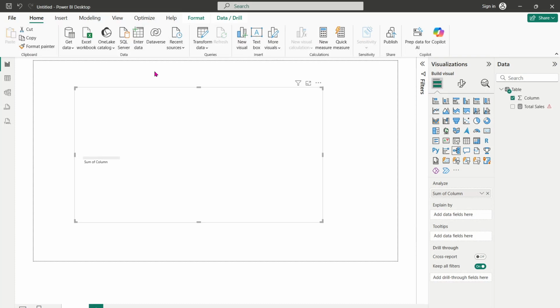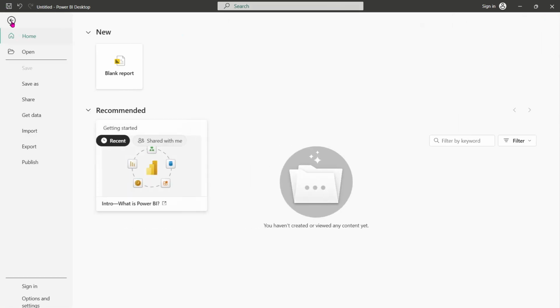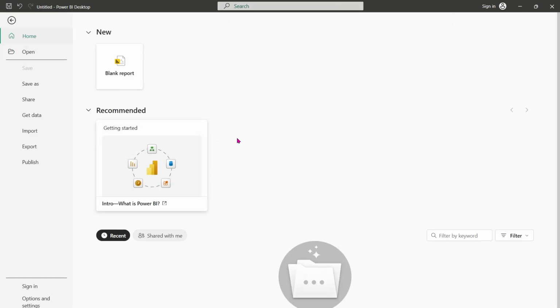In today's video, I'm going to teach you how to enable Microsoft Copilot in Power BI for the year 25. Let's dive right in and walk through this process step by step, ensuring you have everything you need to get Copilot up and running on your Power BI platform.